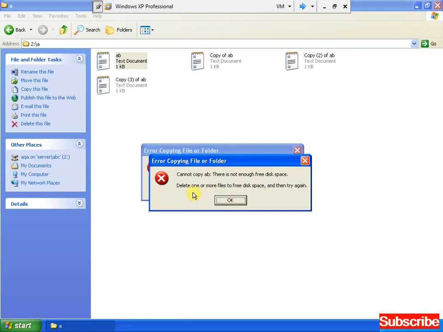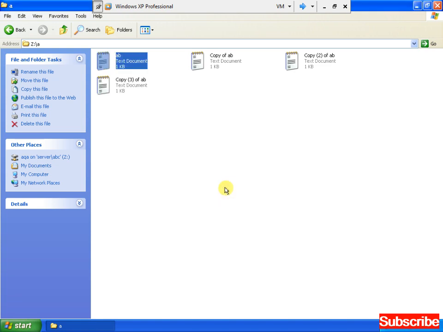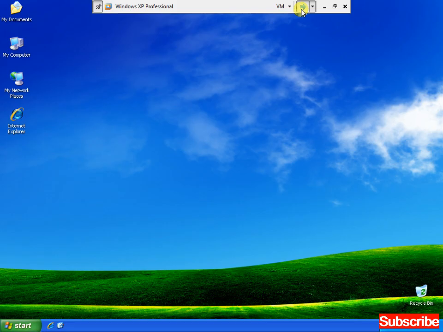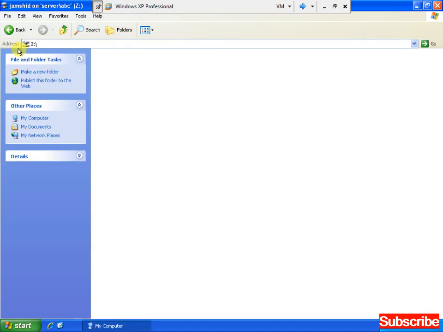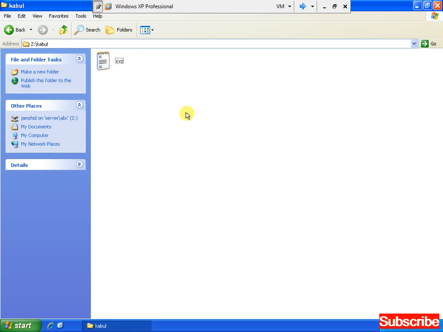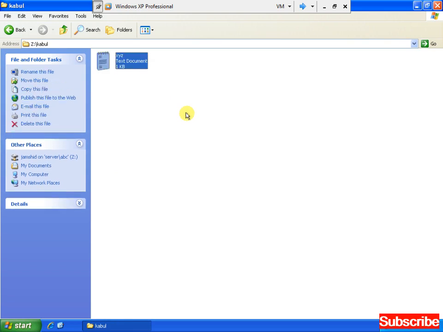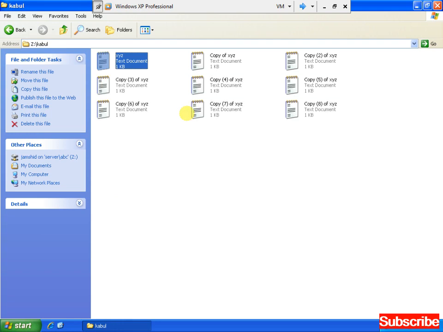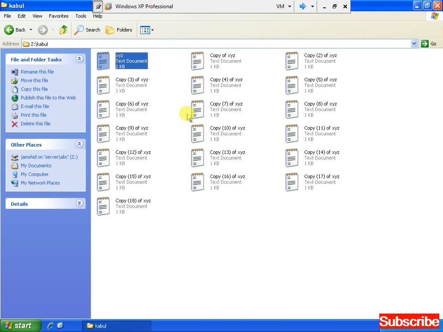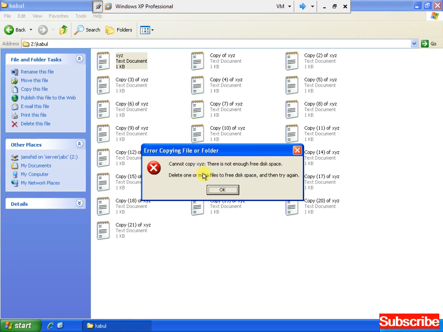So when you exceed the limit, it says delete one or more files to free the space. But if I log in with the other user, on this computer we have already logged in with the Jamshed user. Open the Jamshed user, do the same thing, right click XYZ, copy, and paste. Again it says delete one or more files to free the space and then try again. Avoid this quota.